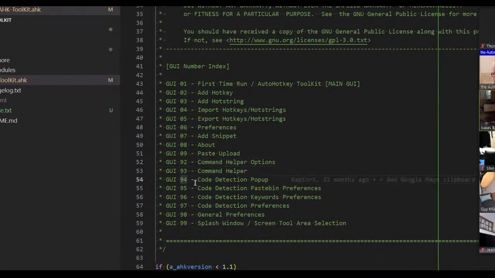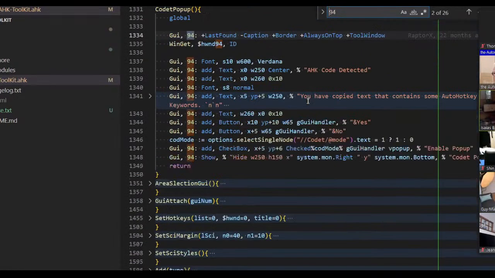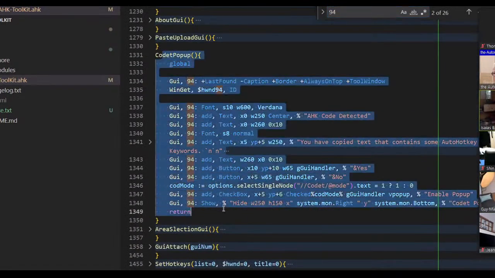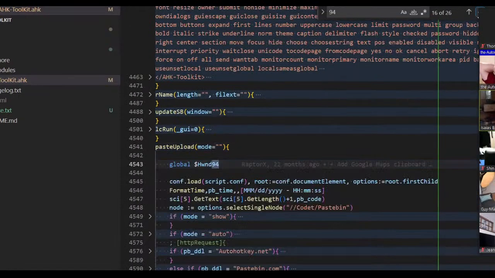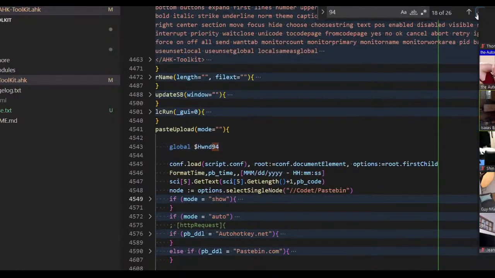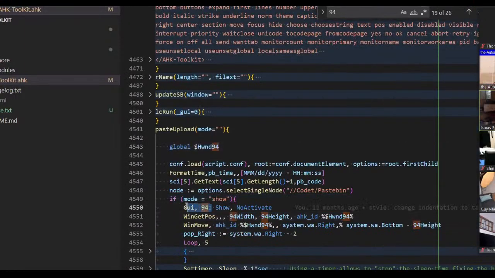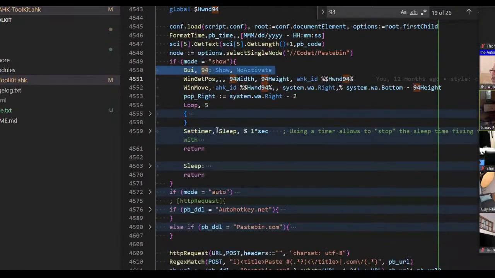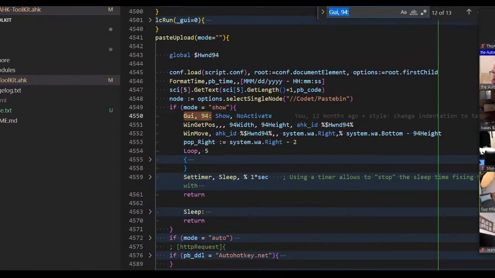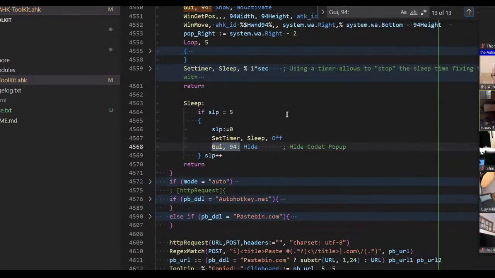So if you go ahead and search for it, like Control F, GUI, let me just go ahead and search for 94. Right, so this is where I just create the GUI. And I just do it once. But then later on, I do use GUI 94. Here it goes. GUI show, so I show the GUI, and then later on I hide it again. So I could just search for GUI 94 to see how I use it. And you will notice that here after some time, I just go ahead and hide it.